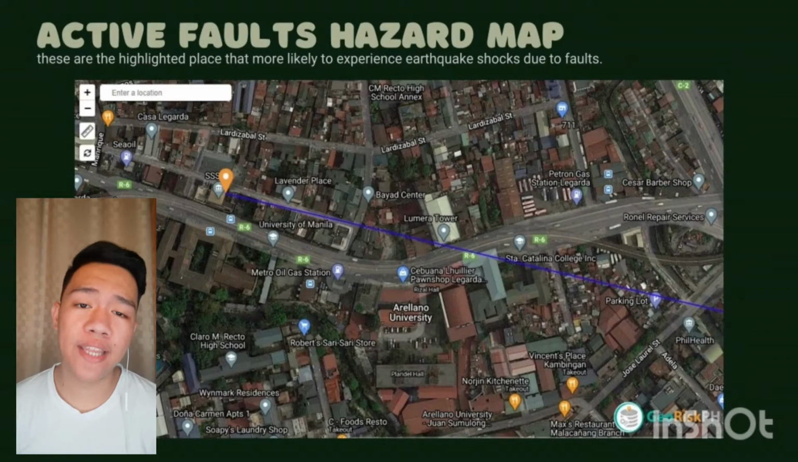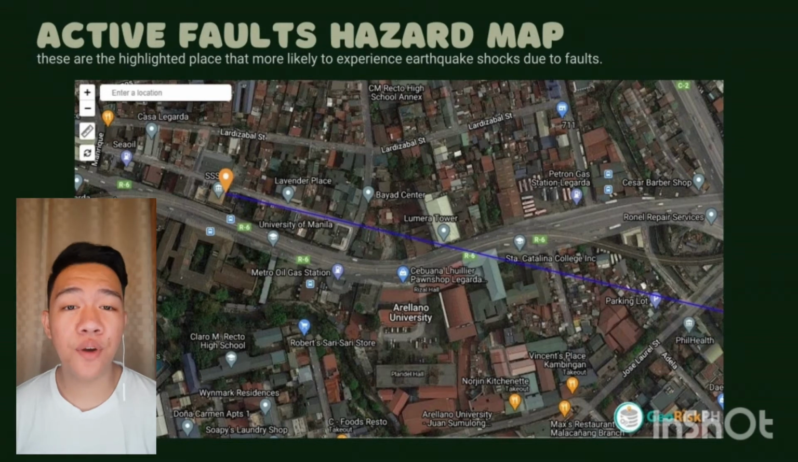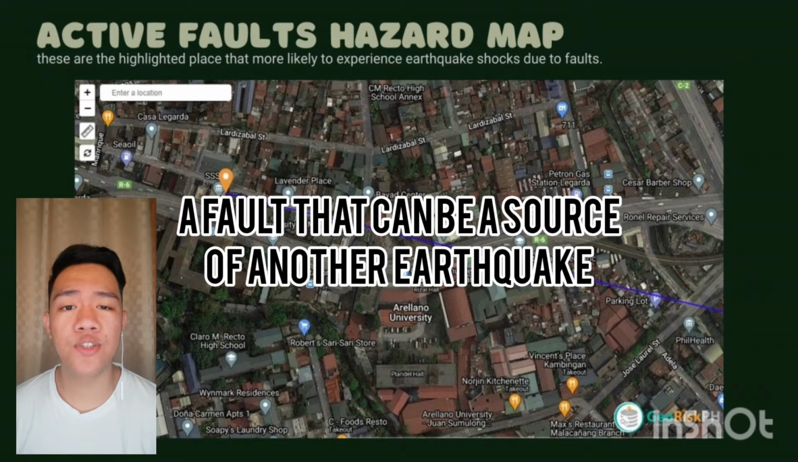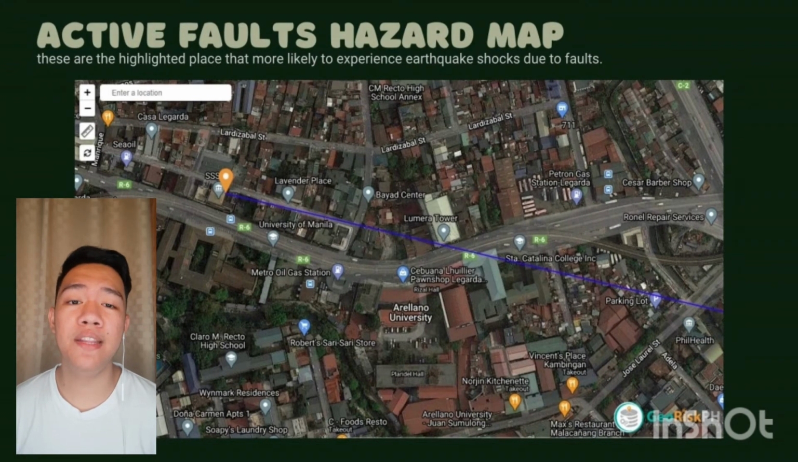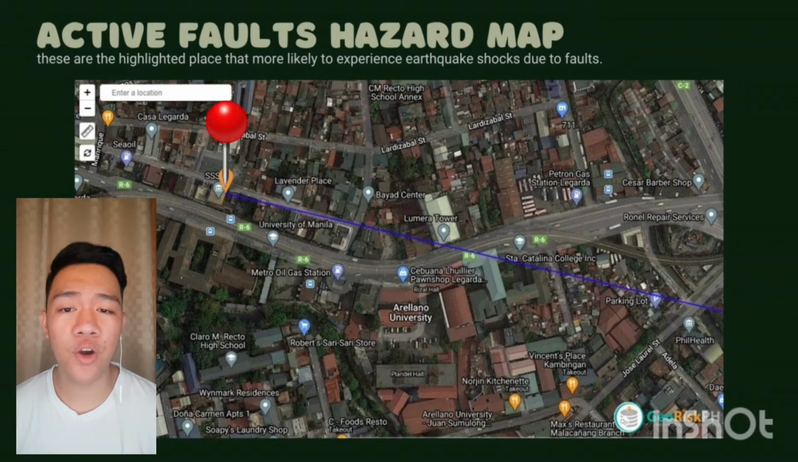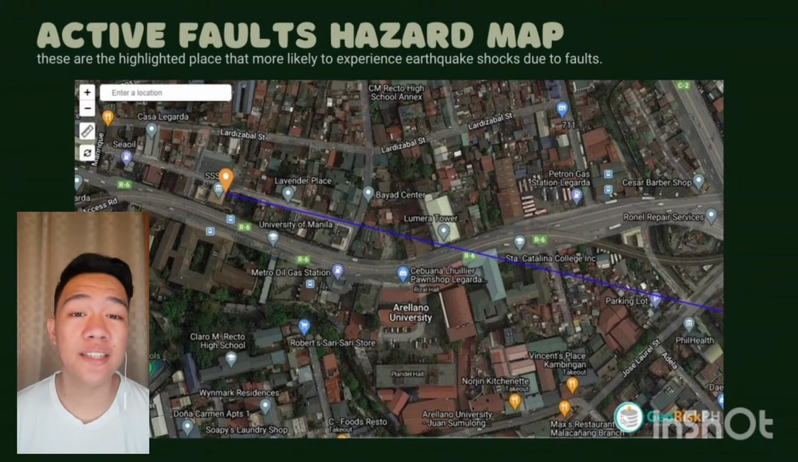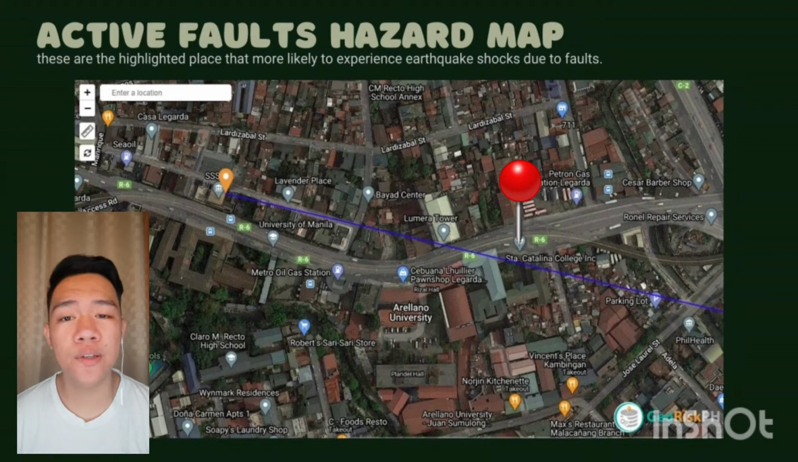Jumping on to the next kind of hazard, which is the active faults. Basically, an active fault is a fault that is likely to become the source of another earthquake sometime in the near future. So as seen here on the slide, the active fault is particularly located near my place at Lavandero Street. It is pretty close to the Social Security System or the SSS branch here in Ligarda. Lumera Tower, which is also close to our home, is declared to have active faults. Also included is the Santa Catalina College, which is my previous school.